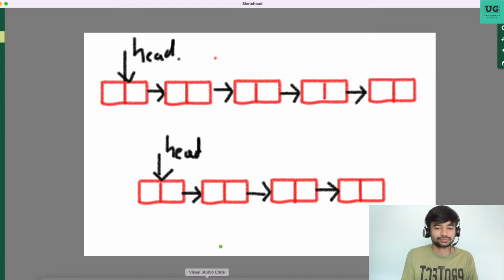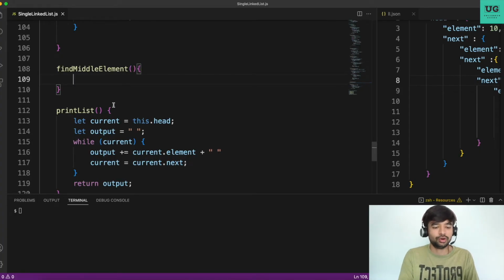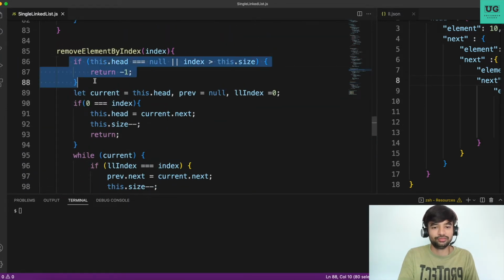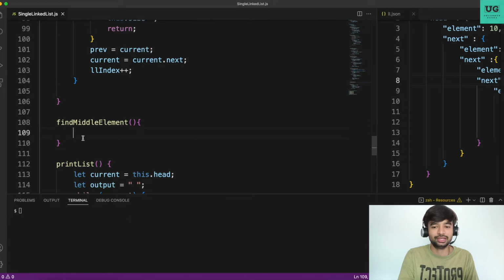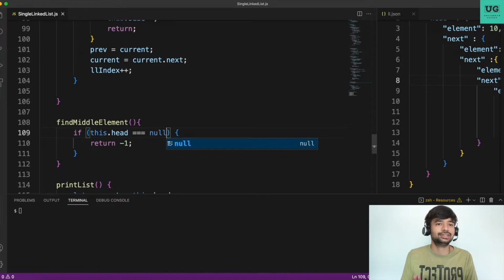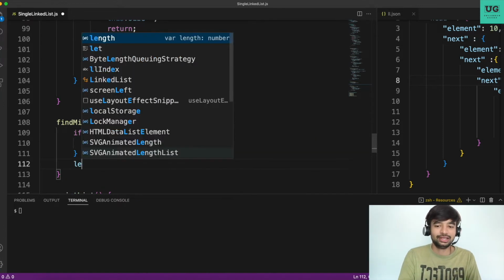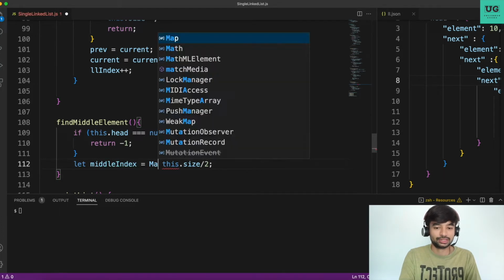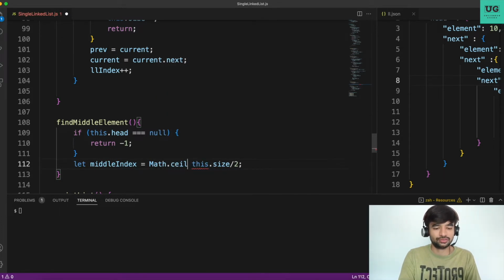Okay, now you got the crux, I think, correct? So the first thing will remain the same. If head is null, then there is no way we can calculate the middle element, correct? So if head is null, we just return -1, which is straightforward, because there is no middle element. If not, then let middle index equal size divided by 2, correct? Not just size divided by 2, you also need to do Math.ceil.